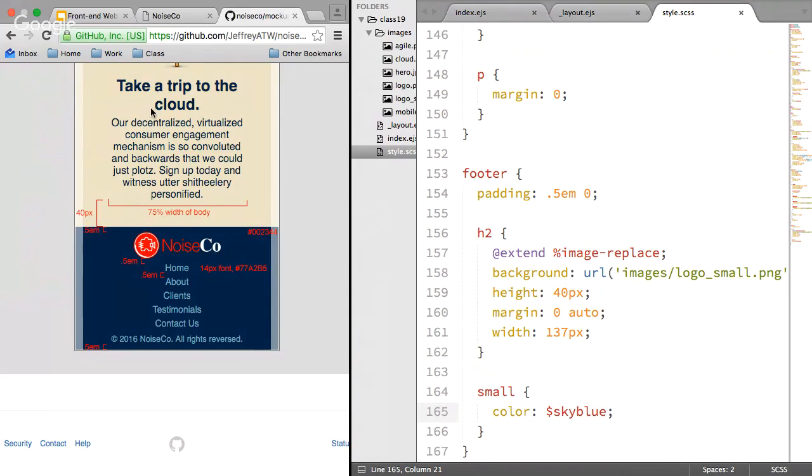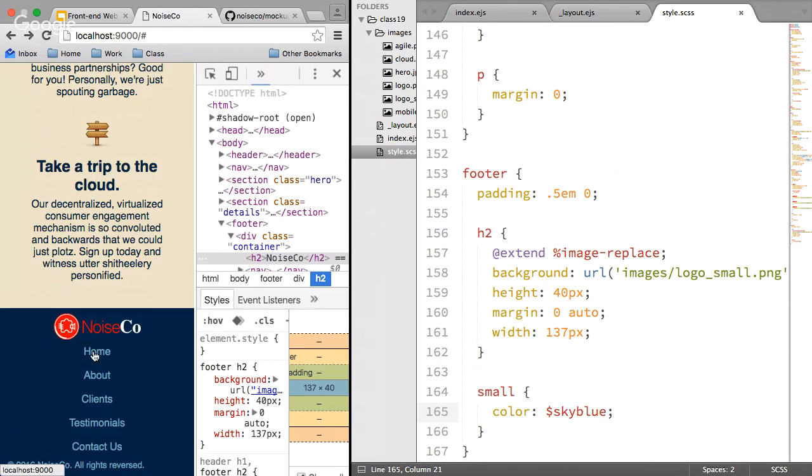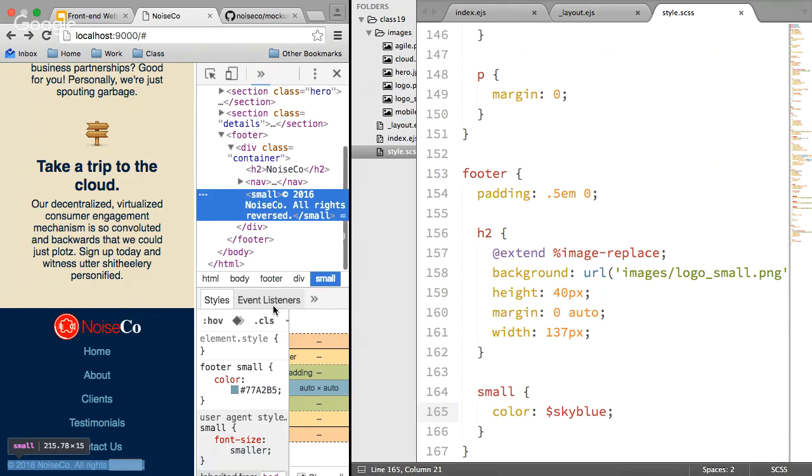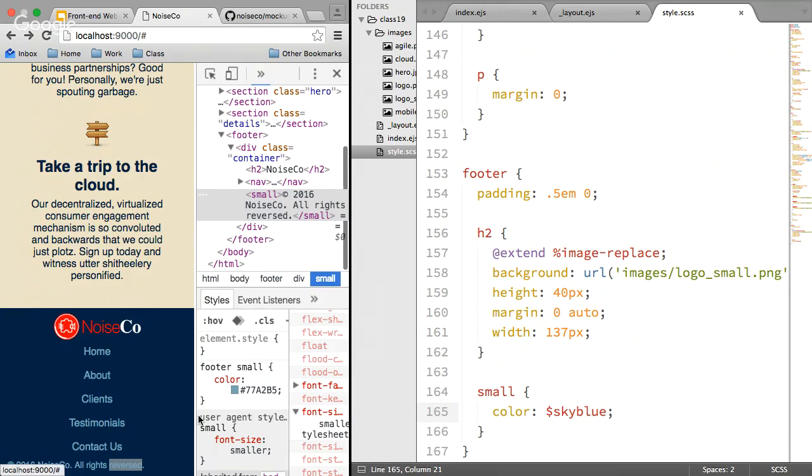Everything inside here is supposed to be 14 pixel font. Right now, I think this text is 16 pixel font. So, but this is probably correct. I'm not sure. Hard to tell. Font size.